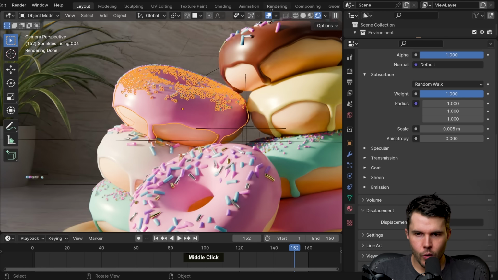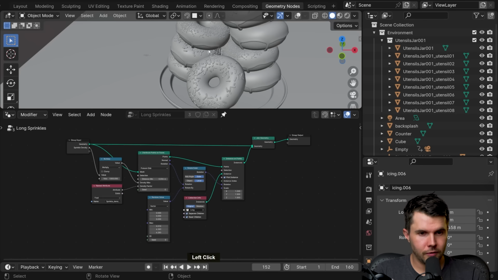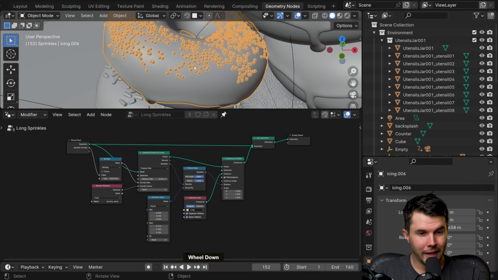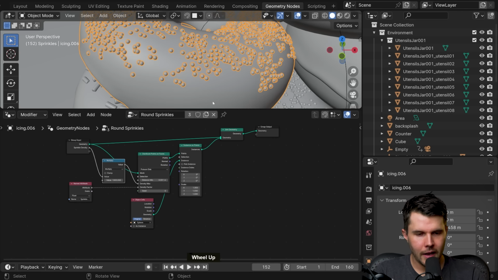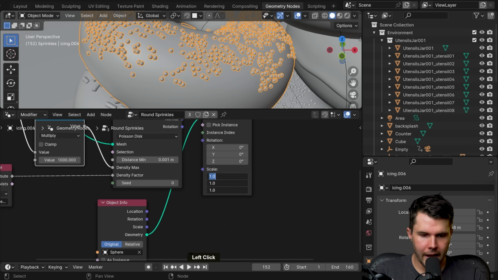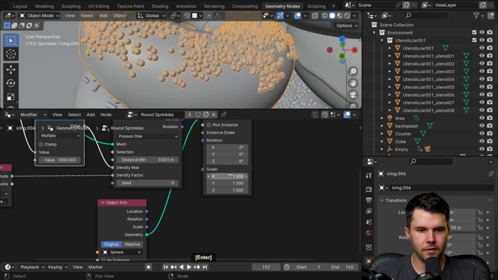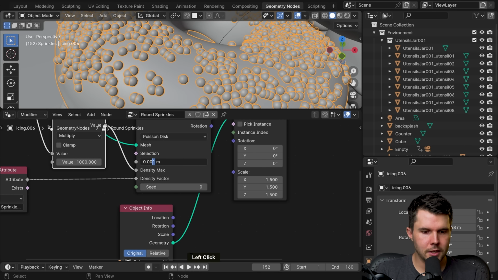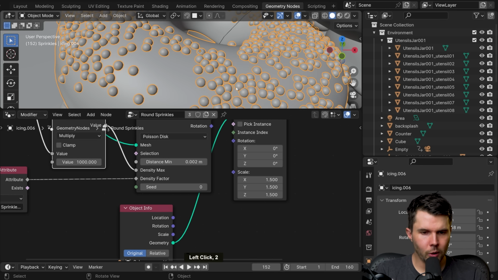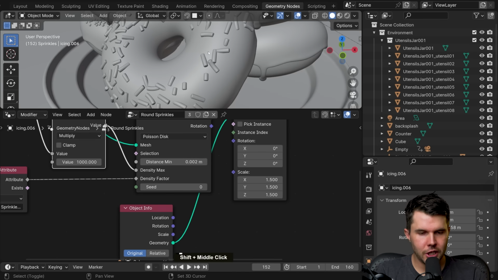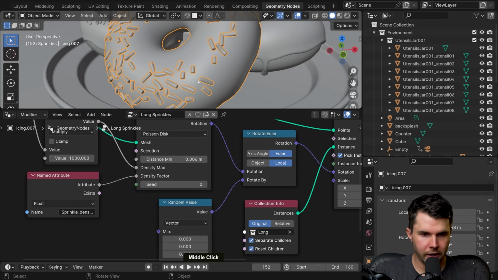So what I'm going to do is go to my geometry node setup just for my round sprinkles here. And by the way, also make sure you're looking at the correct one, not long sprinkles. Uncheck that little pin if you've got it like I did. And then I'm going to change the round sprinkles scale, dragging down to 1.5. So it's a lot bigger, which means I can use a different distance min value, 0.002.